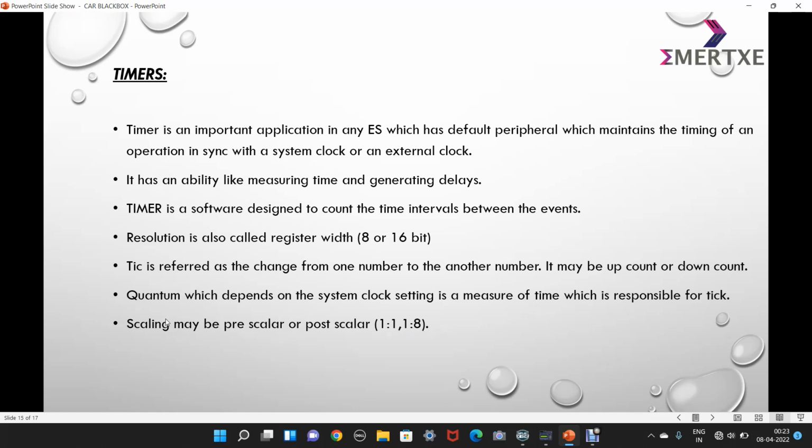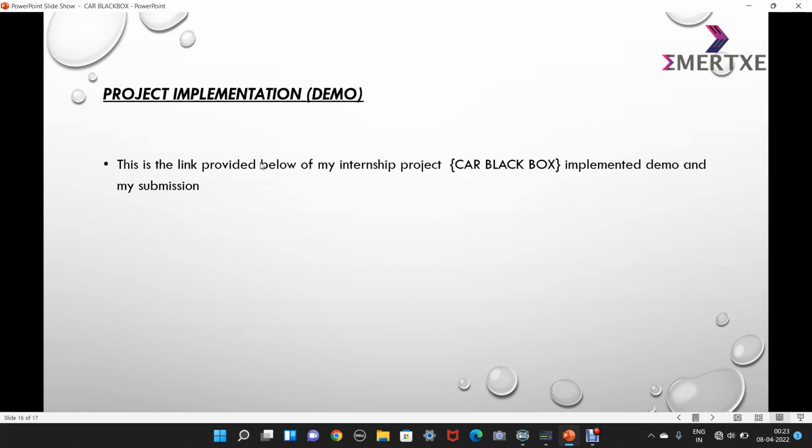So these are the terms which come under the coding when we implement it. These are the terms which we have learned in the internship: what is the timer, resolution. Everything can be understood when we go deep inside the code and implement it. So these are the terms in the timer. Coming to the project demo, we'll see the project demo here.